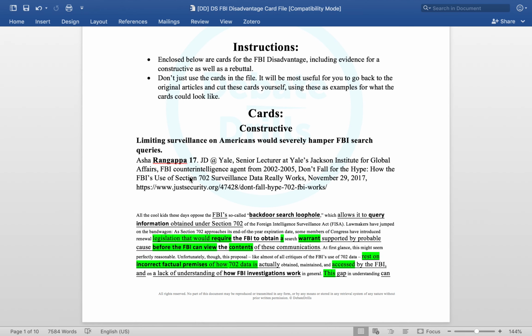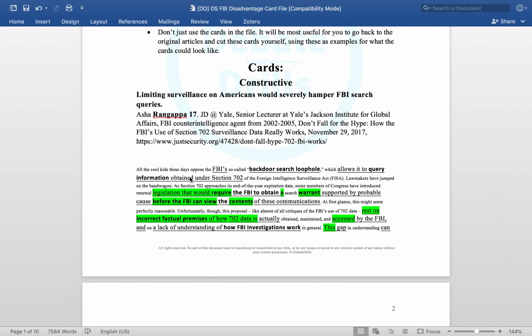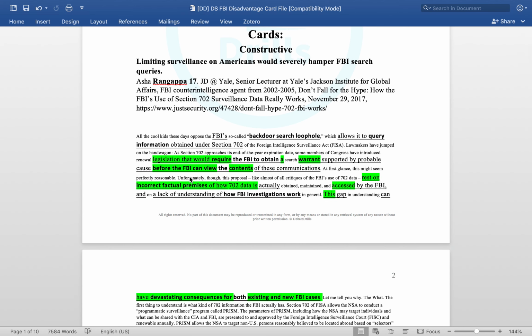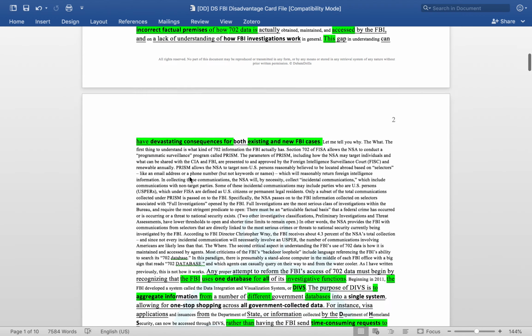The first piece of evidence is the link card, which establishes the thing that the affirmative or the pro advocacy does that creates the problem that the disadvantage has. This is the Rangappa 17 evidence, which establishes that placing restrictions on FBI data collection, for example, requiring a search warrant, or restricting 702 collection, fundamentally relies on a misunderstanding of how the FBI operates. This card goes on to explain how the FBI gets its data to conduct its operations, and why these restrictions would hamper it.